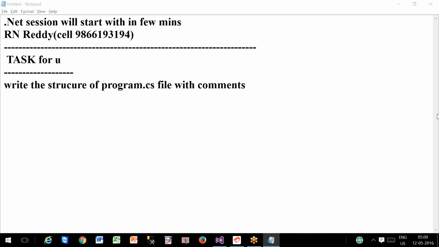Right. I'm sharing one screen now. Kalyani, can I share your screen? Yes, sir. I'm making you presenter now. Now we are going to see Kalyani's notepad where she has written the structure of the Program.cs. Meanwhile, increase the notepad font size so it is visible to all the people.